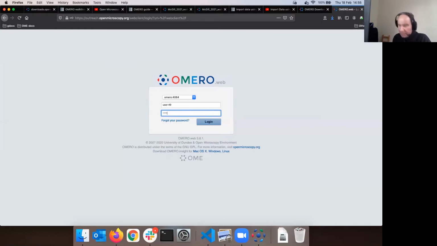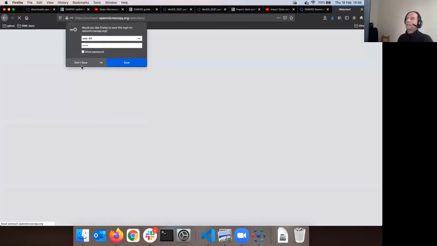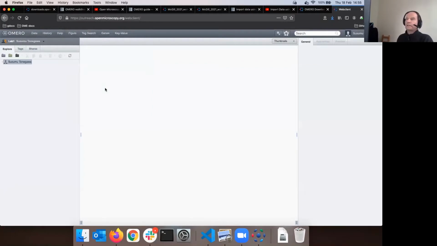And then, very good. So who is this person, and why is it not user 49? Well, it's not true. It is user 49. It's just that the first name is highlighted here, and the second name is Tonegawa. Okay.